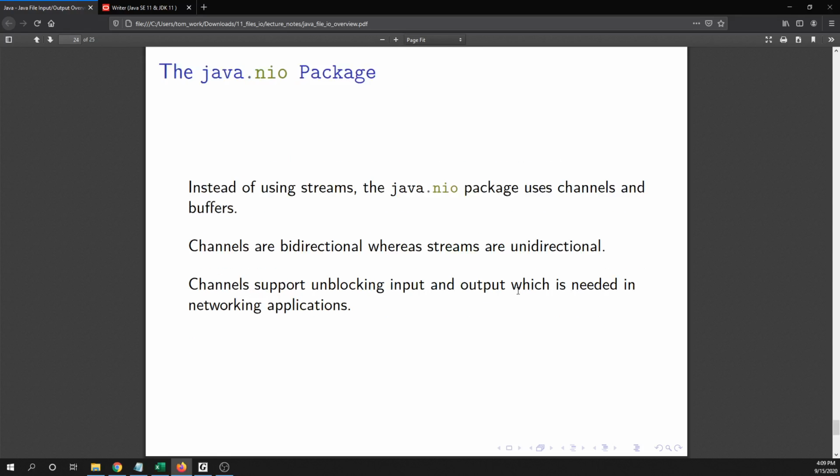One of the other things too, before we get into these examples, we've been talking about the IO package. There is the java.nio package, and that uses a totally different concept called channels instead of streams and buffers. These channels are bidirectional, right? Meaning they can be used for both input and output. So streams are unidirectional. That's why you have one for reading and one for writing. The channels can kind of go both ways. And the other very important thing about channels is they support non-blocking input and output, whereas streams don't do that.